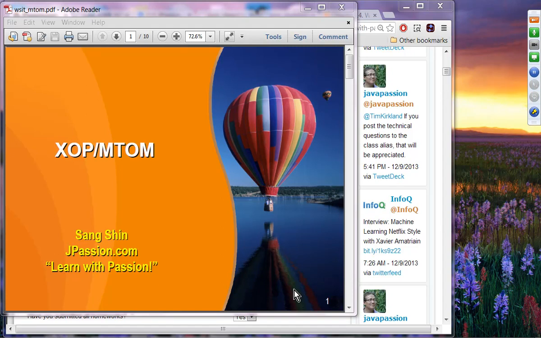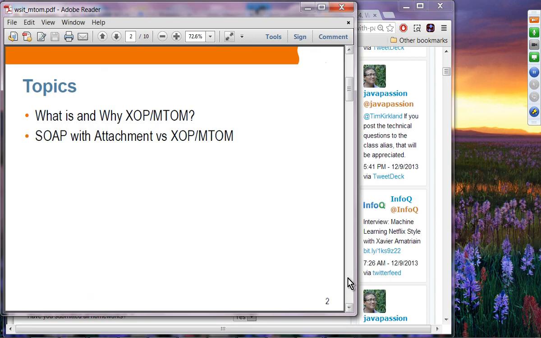Alright, so next topic is XOP and MTOM. Here we are going to learn what XOP MTOM is all about, and we are going to compare SOAP with attachment against XOP MTOM, and why XOP and MTOM actually provide a standardized and more optimized way of dealing with SOAP with attachment, compared to other schemes.